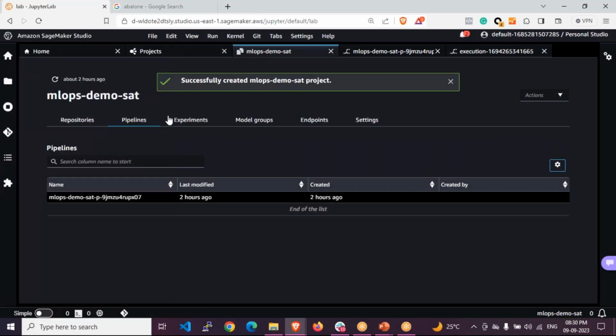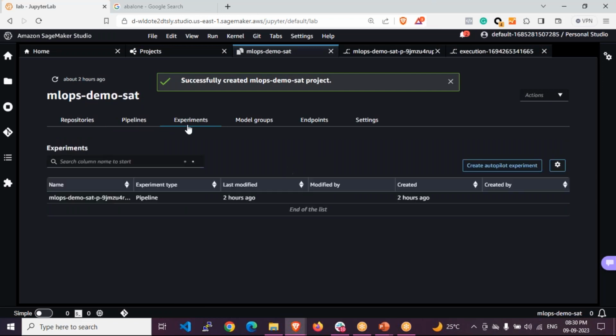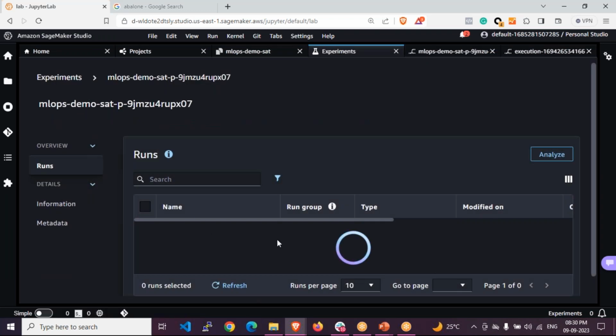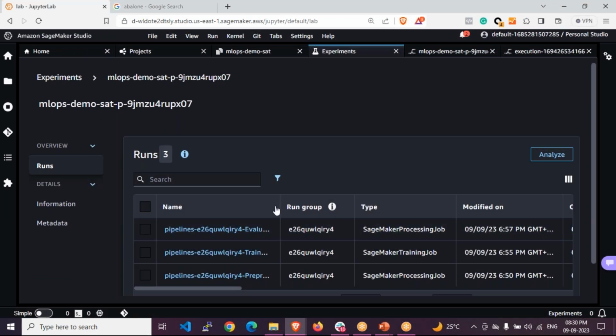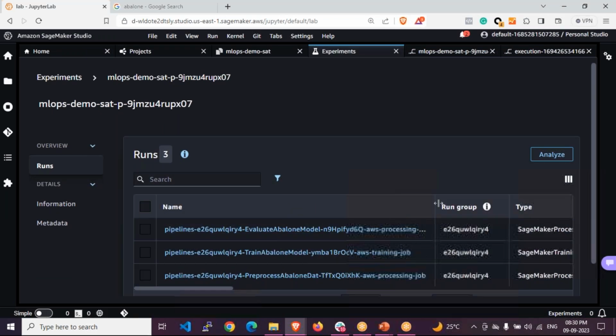I will go to my experiments before that. As I mentioned, when you prepare data, it's an experiment. Train a model, it's an experiment. Evaluate a model, that's an experiment. So here are the 3 experiments that I conducted, listed here. You can check the metrics out of it, how many times it has run, all those things.